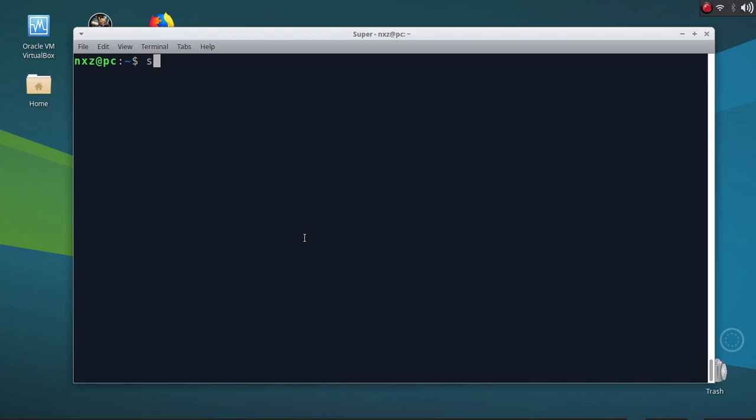If you don't have it in your system, you can use sudo apt install python and python-pip if you are using an Ubuntu based system. If you are using a CentOS or Red Hat based system, you can use yum install python and python-pip, or you can use DNF if you are using RHEL 8. Cool, so let's install AWS CLI.